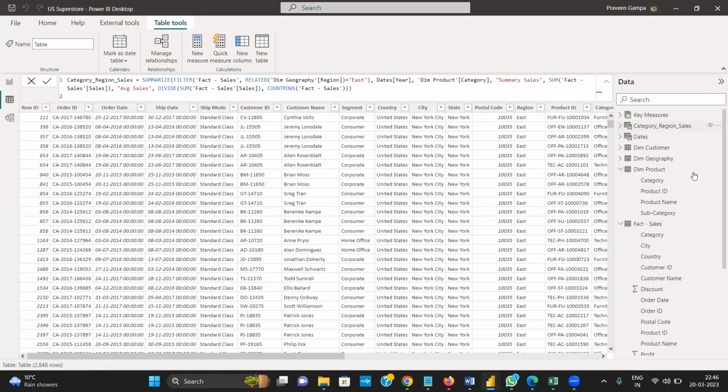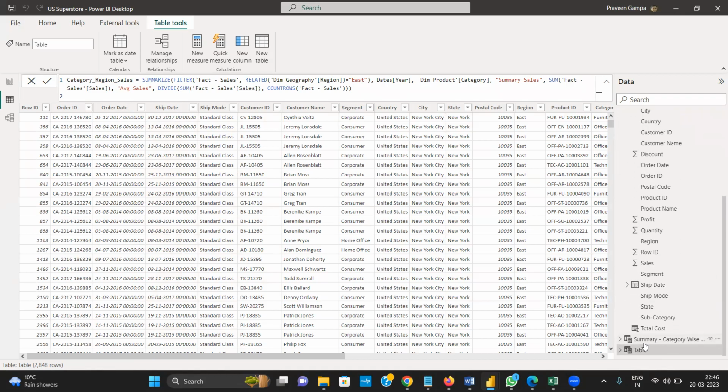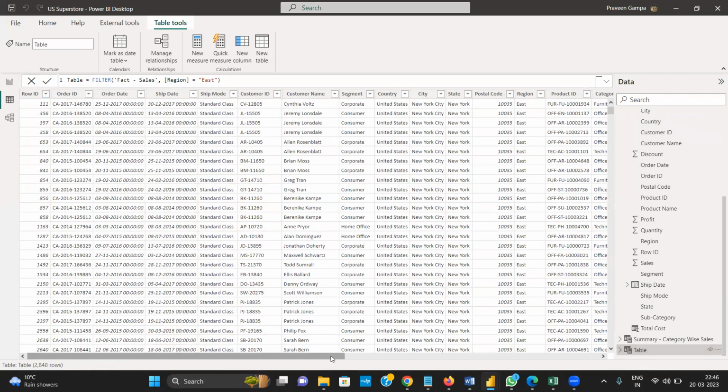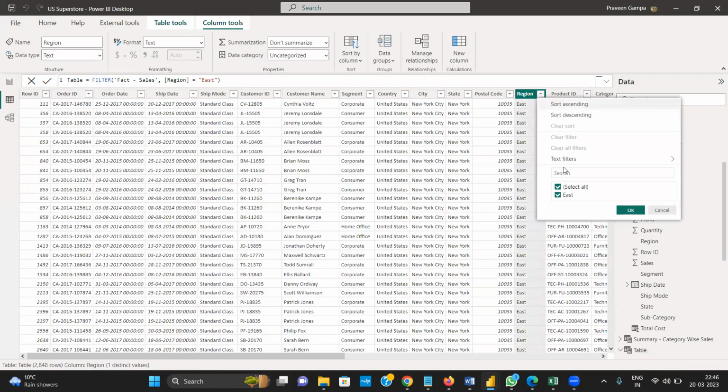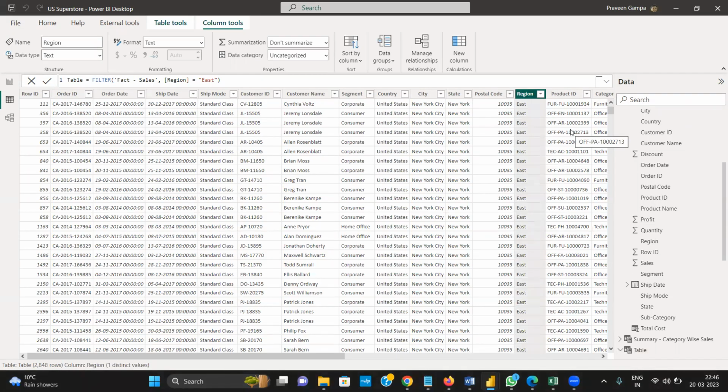See if filter is working here inside the summarize. Look, it is working here. It is getting the data only for east now. Very important to work with summarize.